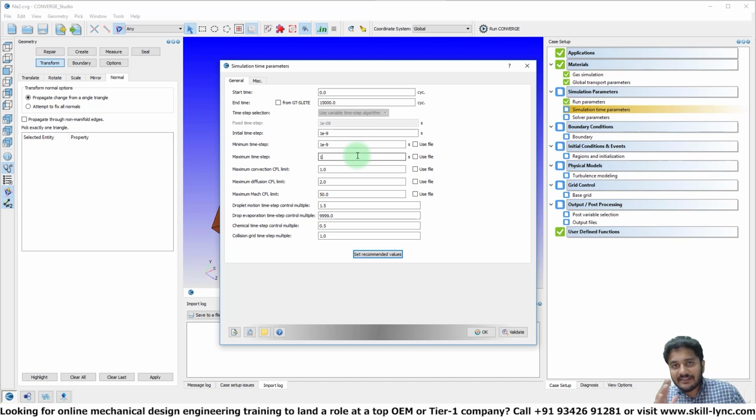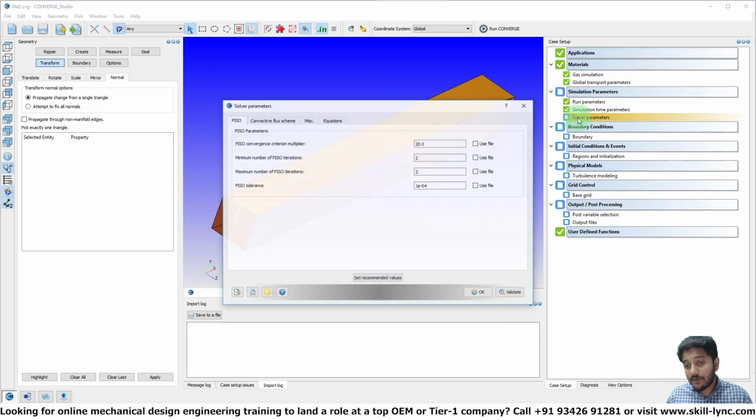Now, if you do not understand the concepts of time step, don't worry. You should be able to understand this once the theory lectures on basic CFD are covered. So at this point, just type in the numbers that we are showing you on the screen. So let's click on OK. Then solver parameters, nothing is going to be changed here. In fact, this is one of the things that CONVERGE automatically sets up. So we don't have to worry about this at all. So let's click on OK.